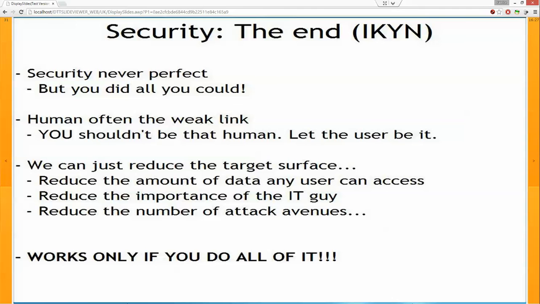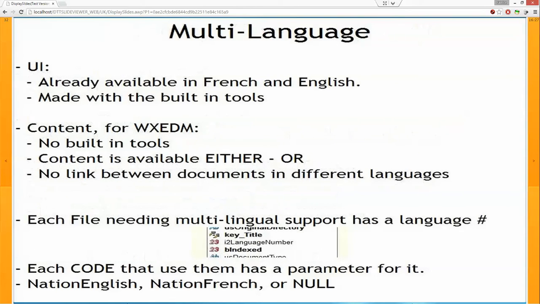So think about it, look at your application and ask yourself, what do I do? And we are going to the multi-language part of the system.